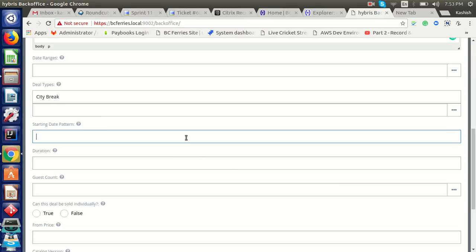It's a starting date pattern. This is a unique value and it has to be entered in the way it's shown here. This pattern shows that the deal is available from Sunday to Saturday, means across all 7 days. In case we wish to choose it for 5 days, we can change the cron expression from Sunday to Friday.